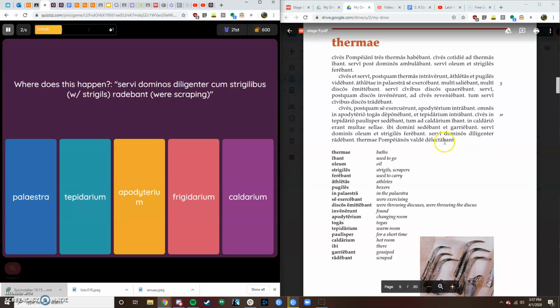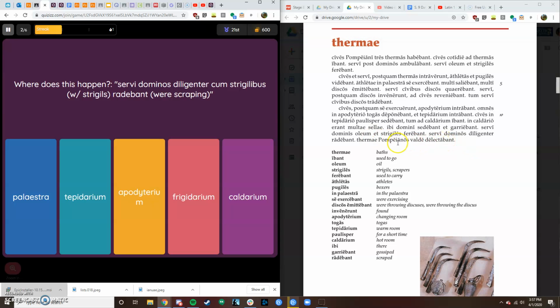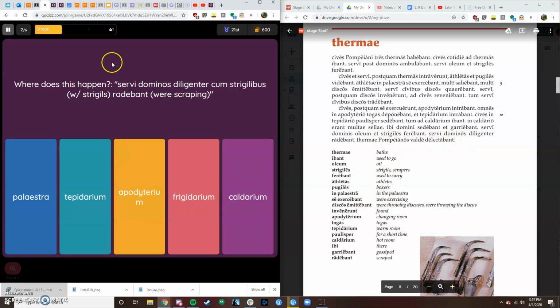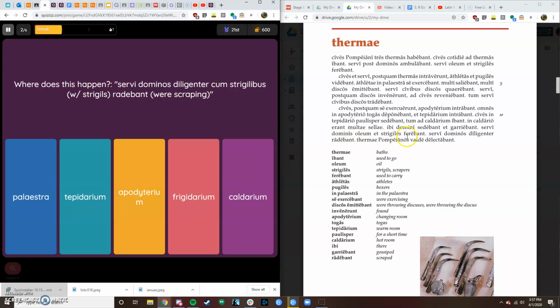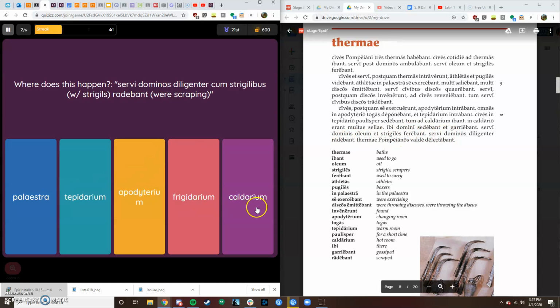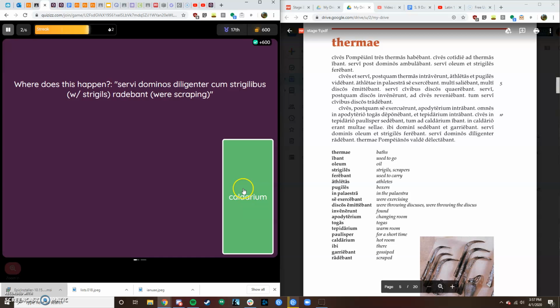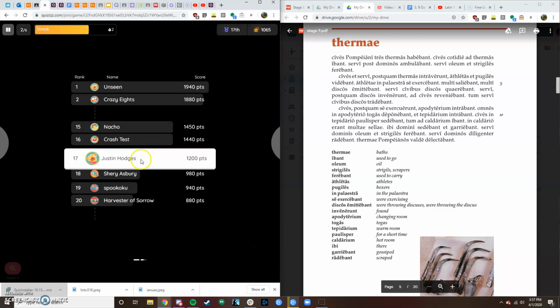Thermi, the baths, pleased the Pompeians greatly. So where does this happen? Slaves scraping their masters with strigils. That happens in the Caldarium, or the hot room, like scalding. That's where the hot water was. Oh man.